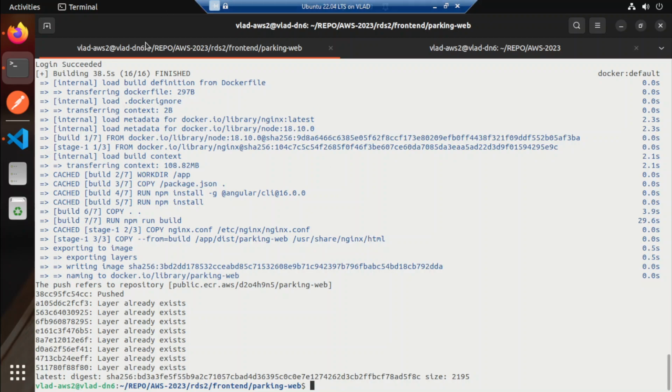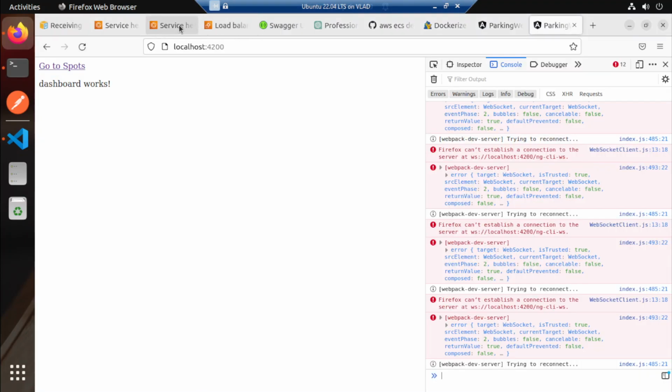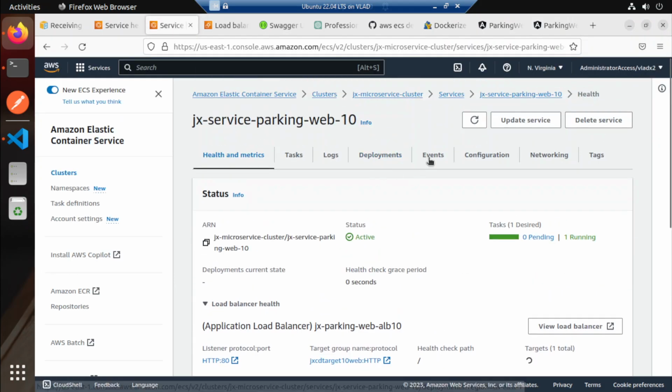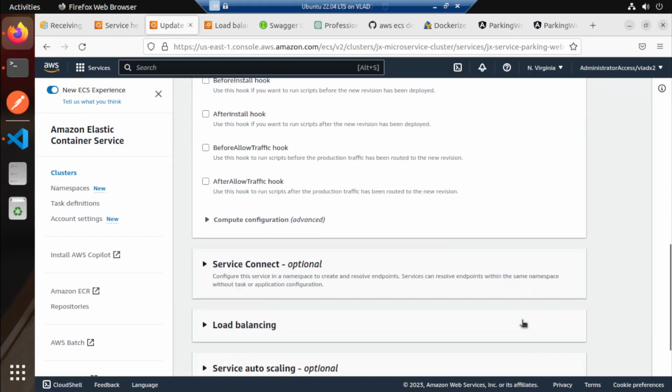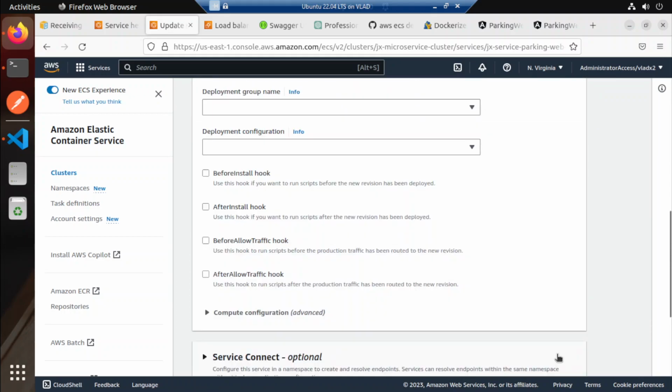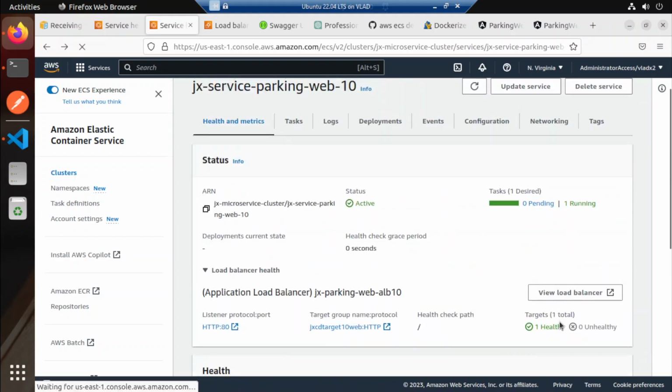Oh, it's now running. So let us go to our service here and update this, so that it will restart. Give it 5 minutes and then it will restart.